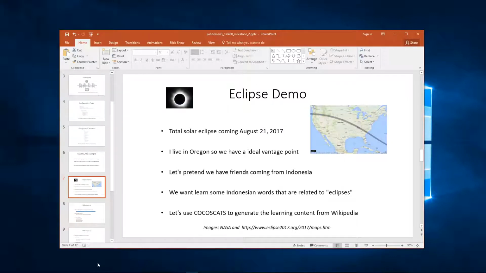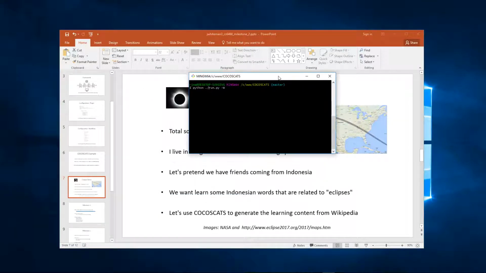So we're going to do a demo now, and it's called the Eclipse demo. On August 21st, 2017, which is about a month away from now, there's going to be a total solar eclipse. I live in Oregon, which is awesome, so we have an ideal vantage point. So let's pretend we have some friends coming from Indonesia, and we want to impress them, so we're going to learn some Indonesian words related to eclipses. We're going to use CocoScats to go out, call Wikipedia, and create our content.